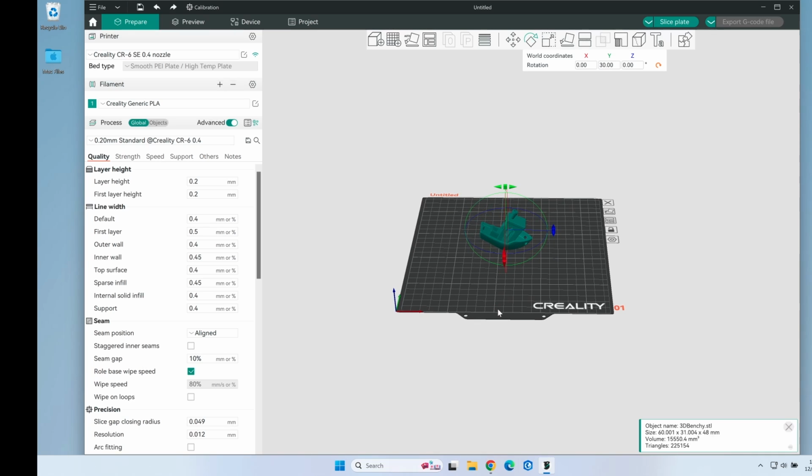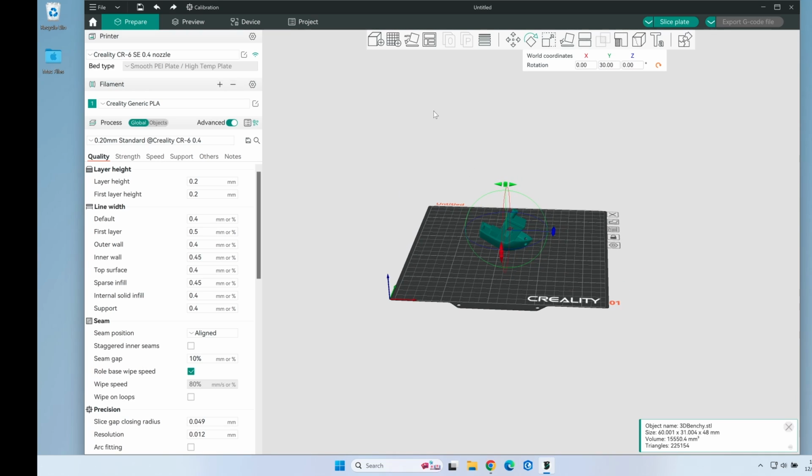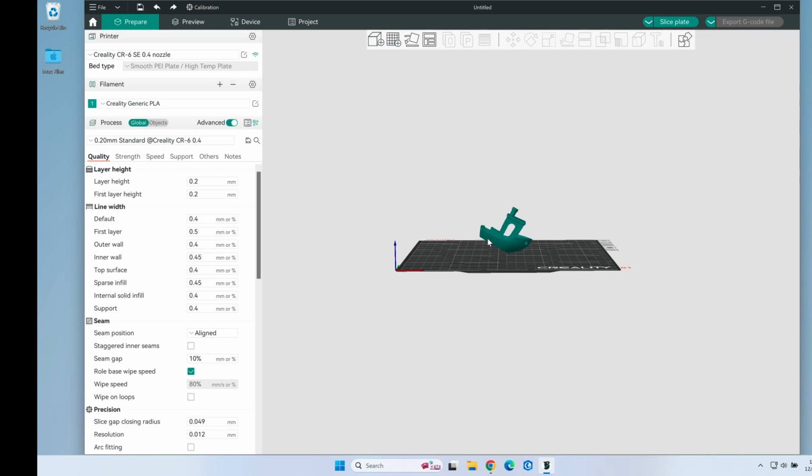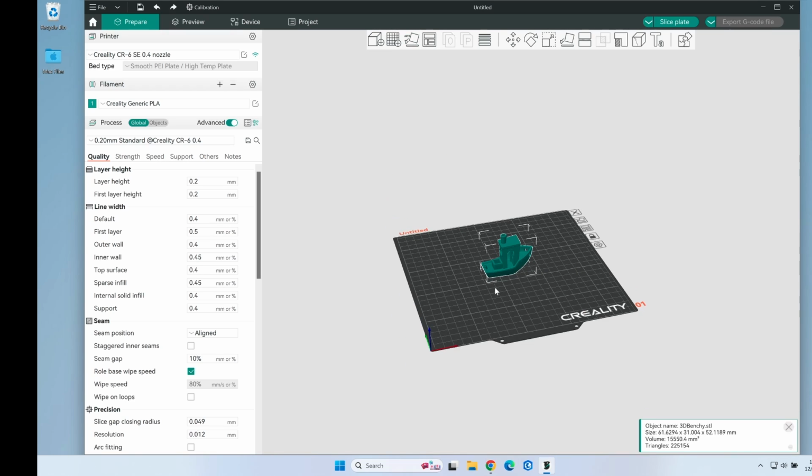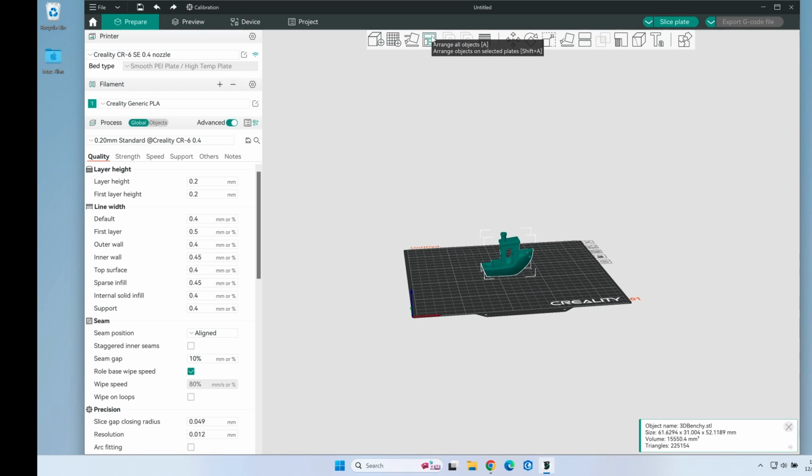So now I've made my Benchy lopsided. Click on it, and my auto orient fixes it. Correct. I can arrange all objects.